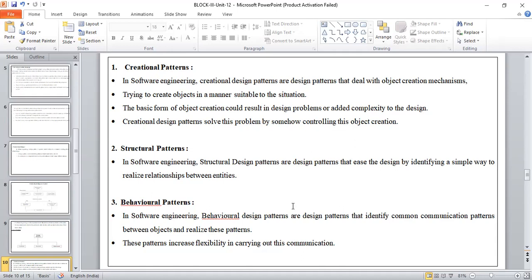And next come the behavioral patterns. Behavioral design patterns identify common communication patterns between objects and realize these patterns. These patterns increase flexibility in carrying out this communication. Structural patterns identify the relationship between entities, creational patterns deal with the object creation mechanism, and behavioral patterns identify the common communication pattern between the objects. Fine.